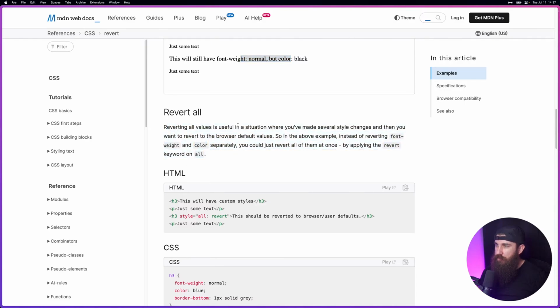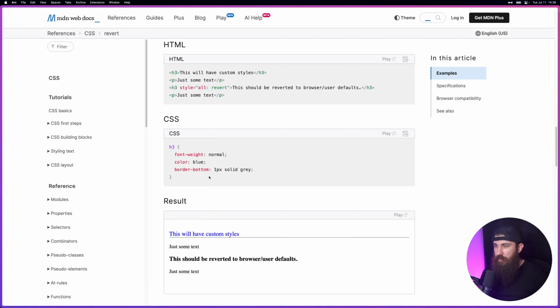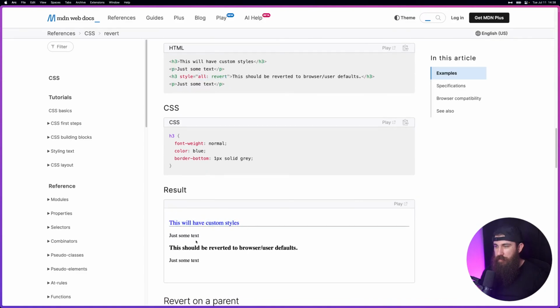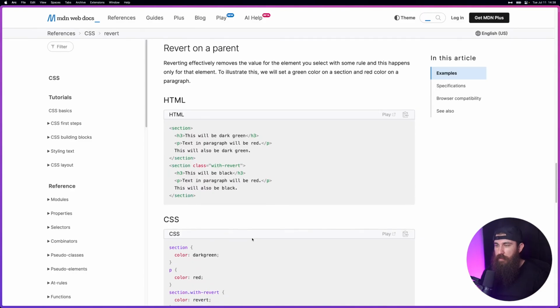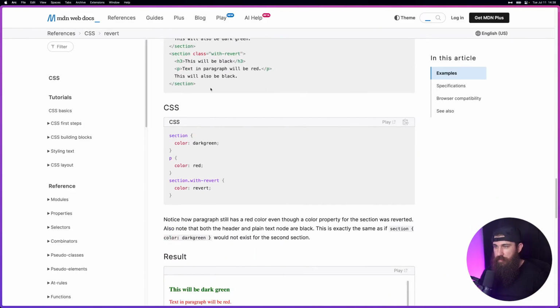Reverting all values is useful in a situation where you've made several style changes and then you want to revert to the browser default values. That's what we want, right? So in the above example, instead of reverting font weight and color separately, you could just revert all of them at once by applying the revert keyword on all. So this section will have custom styles, and this should be reverted to the browser user defaults. That's what we're... You can also revert on a parent.